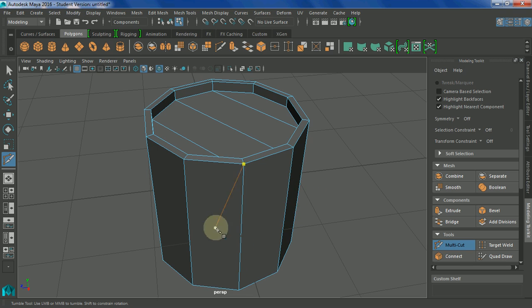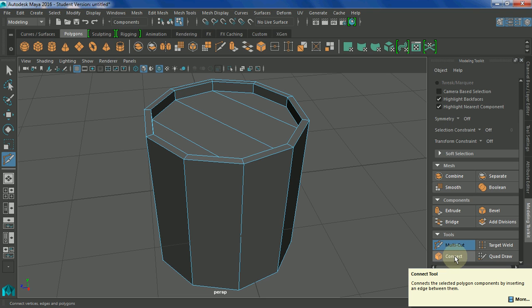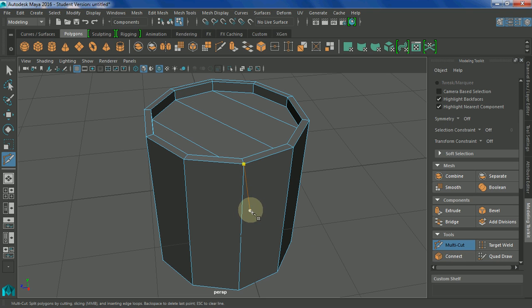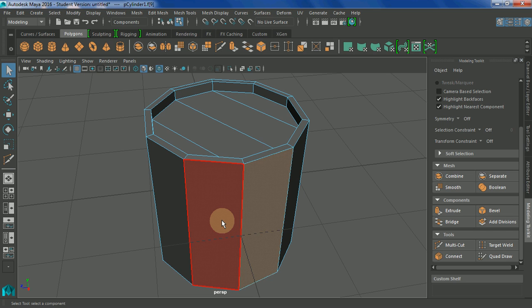But I want some belts around this barrel, and I want to make it a little bit bulgy. So first thing I'm going to do is right click, ask for faces again, and I'm going to use the connect tool. Now first I have to make a selection. So I press Q for the selection tool, I click on the first face, and shift, double click, and I get this loop of faces.